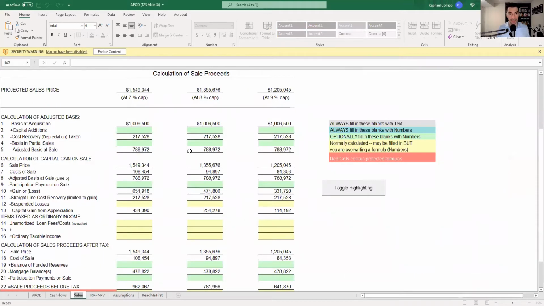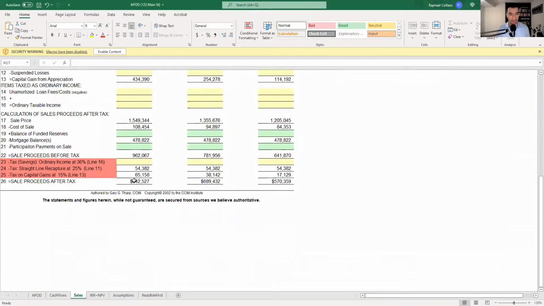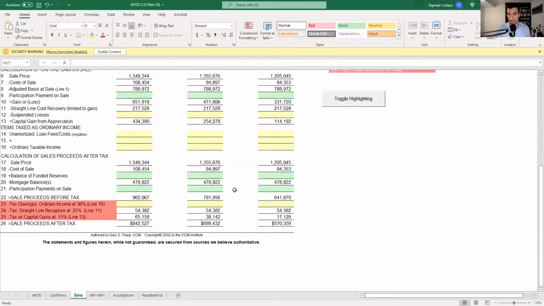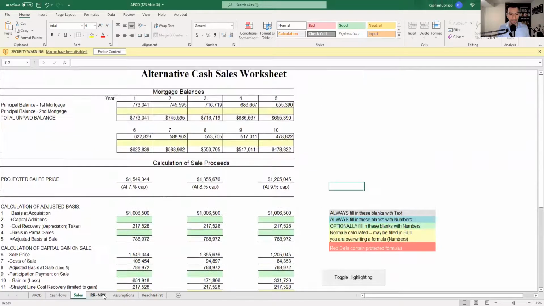This will showcase what the purchase price of a property would be based on different scenarios. So it has it at a 7 cap and an 8 cap and a 9 cap. And then at the end, it'll show you what your sales proceeds will be after tax based on removing capital gains taxes and recapture, and potentially some ordinary income taxes as well if for some reason you've held it for less than a year. But in this case, you would have held it longer than a year.